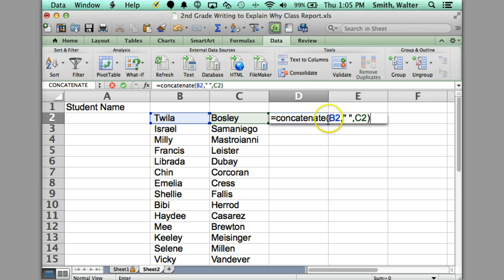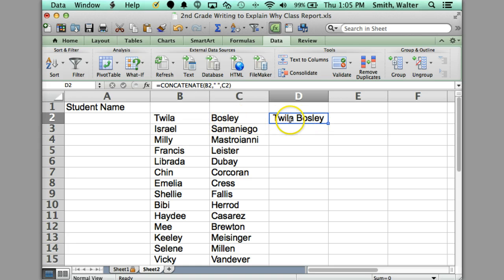So what we have here is it's going to say Twila and then space Bosley. If we don't add the space, then they'll just run into each other. So if we just press enter, we can see that now they're back together in the same column, which we really don't need, but it's just a programming tool that we can use in programs as well as in Excel when you get down the road, if you ever get that far with your kids for programming.